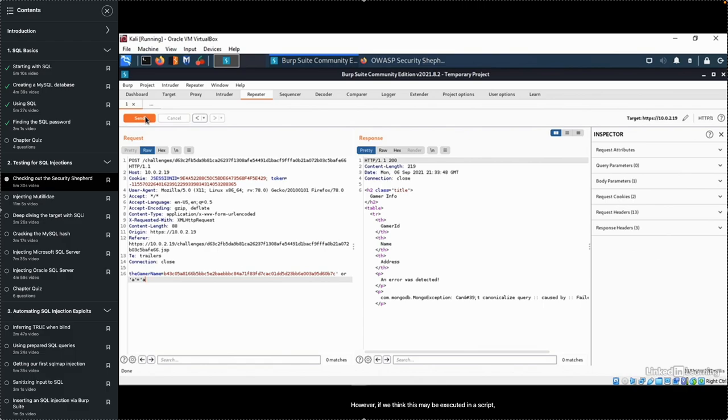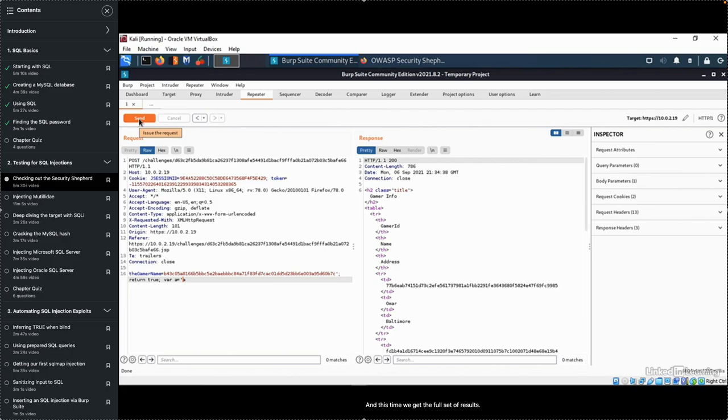However, if we think this may be executed in a script, then we can try to add a forced return as an injected command and terminate the string as we normally would. There's a number of scripting options to try, and when we add end the inquiry, return true, and then we'll add var A equals quote A to finish off the final quote that we expect to be in the message. Okay, let's send that. And this time we get the full set of results.